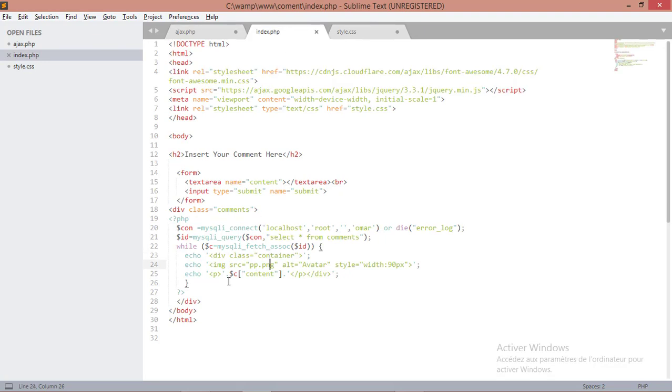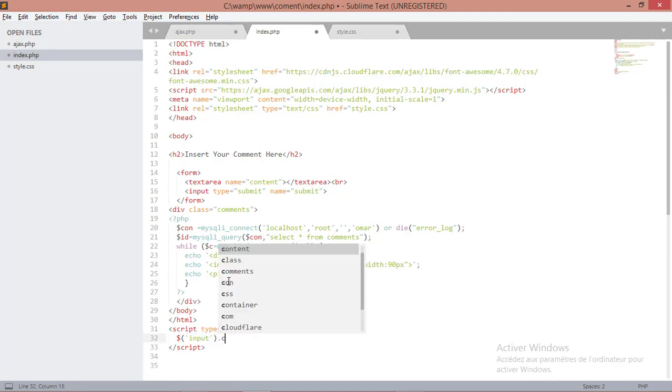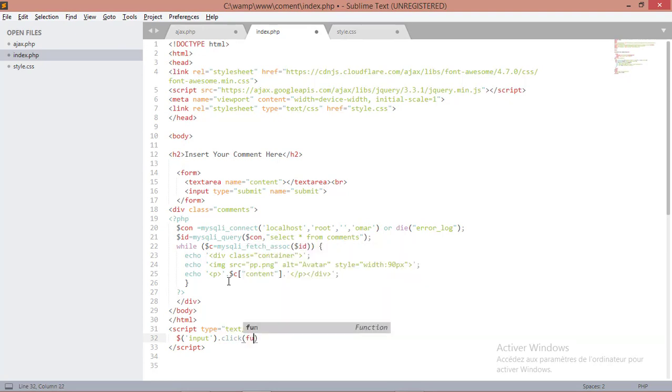So now we will write our JavaScript code based on AJAX. So we will implement this functionality. So first, an event listener on the input, click. We have a function here, no need to call it. We need an argument called e, then e.preventDefault.